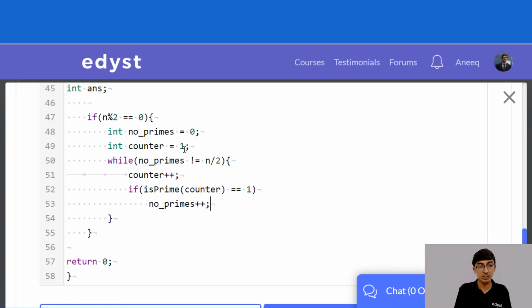So anyway, just coming back, to tell you the logic, we're going to count all of the numbers from 1, and we will keep increasing our count till we get the n by 2th prime number. How will we know if we get the n by 2th prime number? The number of primes keeps a count of how many prime numbers we have come across. Currently, we have come across 0 prime numbers. This counter starts from 1. It will become 2 over here. This function will check if the given counter is a prime number or not. If it is a prime number, we increase the number of primes we have found so far.